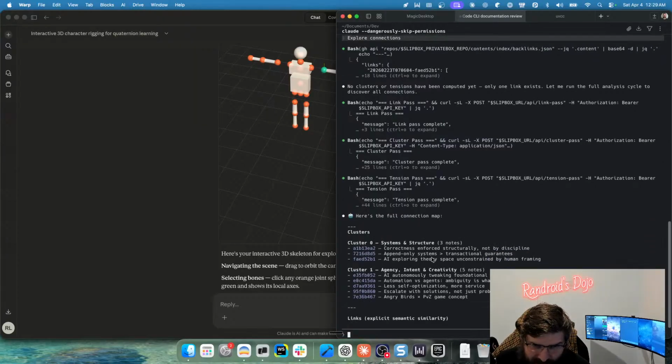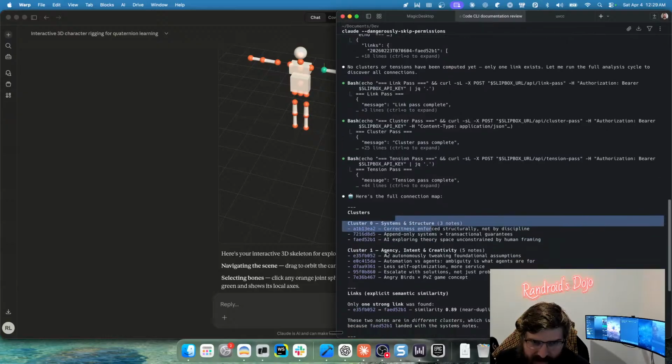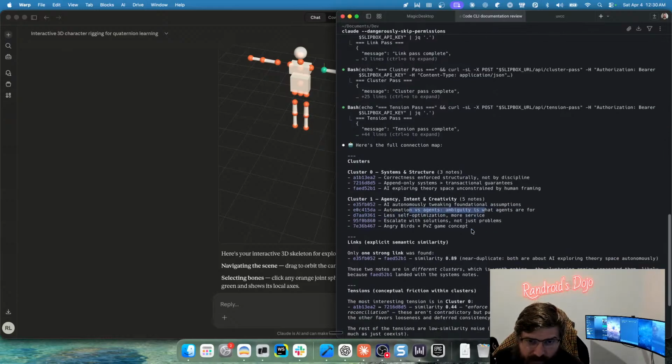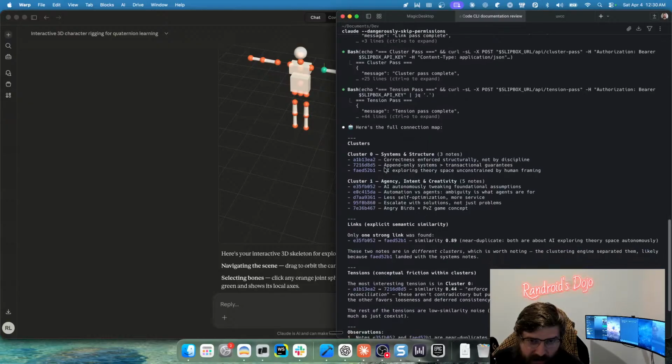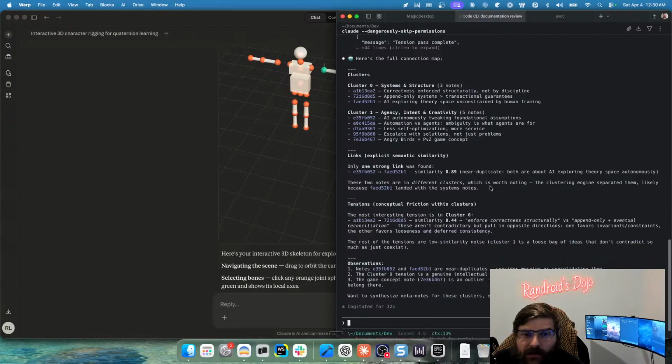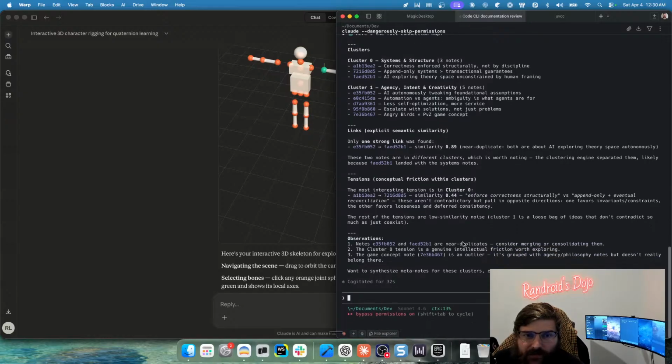All right, so we do have some clusters. Append only systems. Okay, so these 3 are systems and structures thinking. This is agency, intent, creativity. That's weird that Angry Birds actually somehow got linked to this other stuff. Less self-optimization, more service. Escalate with solutions, not just problems. That's funny that it found a cluster here. I don't really see the connection. But that's the point. If you get more data, it will recluster, and things will start to better map to each other or whatever.